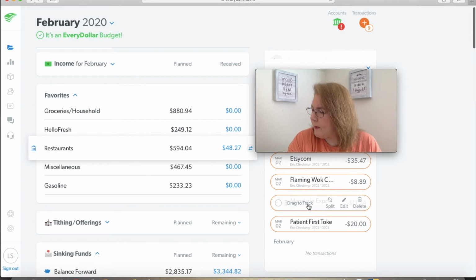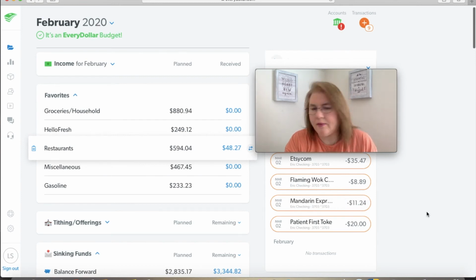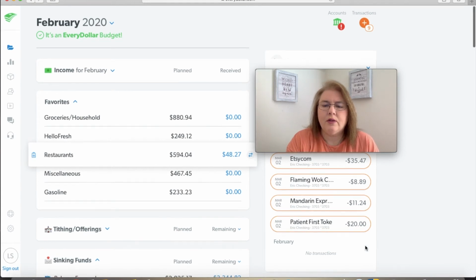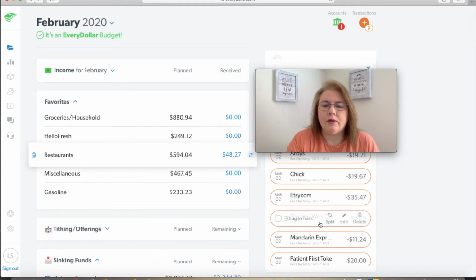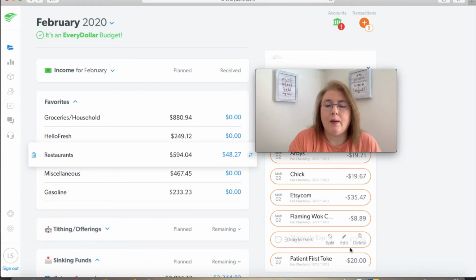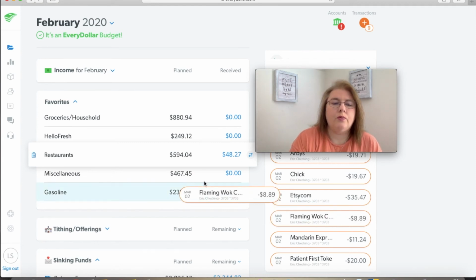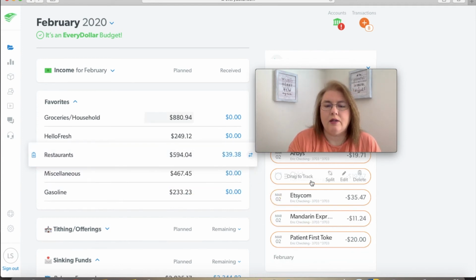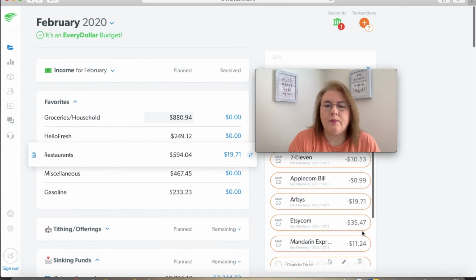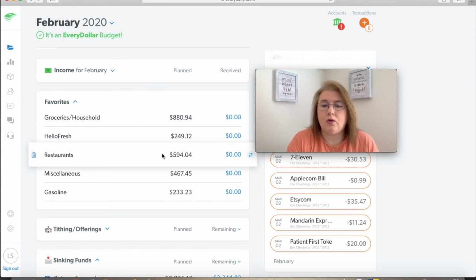Mandarin. Hold on. That might be one I missed too. Yep, that one also is for March. So this is why you got to really be careful and make sure. Okay, so the Flaming Walk I do know was, and then Chick-fil-A, and then there we go. There's the Arby's, and that has closed out.